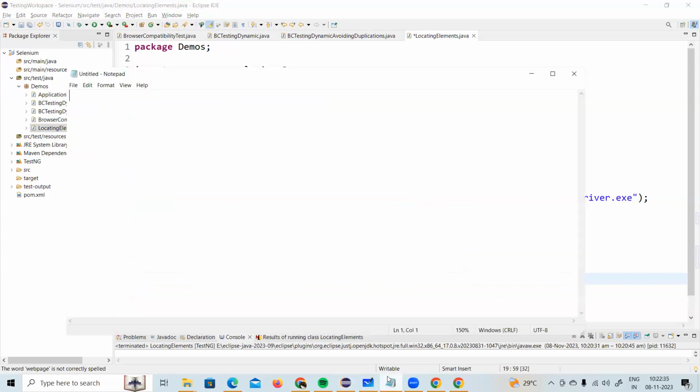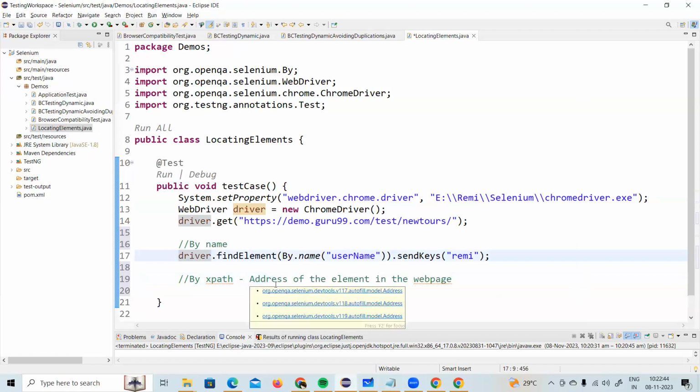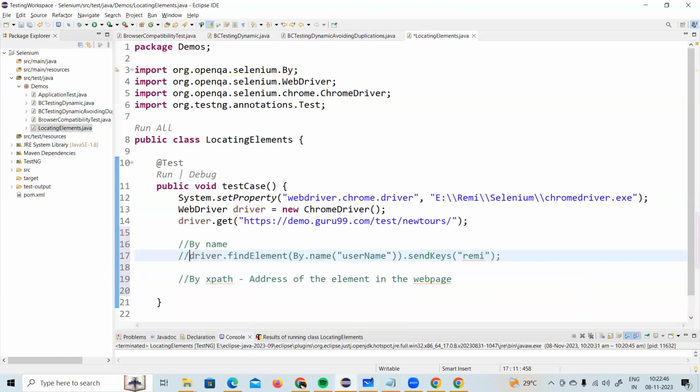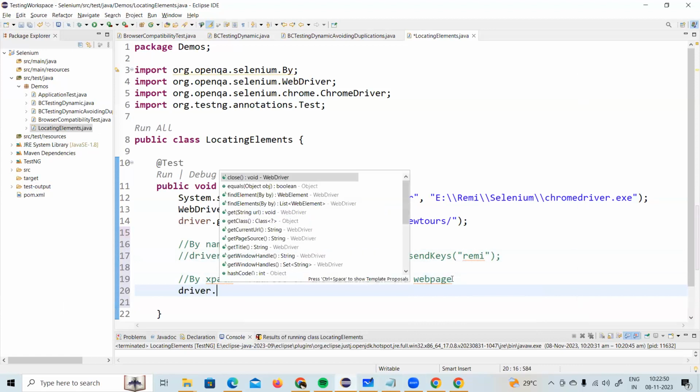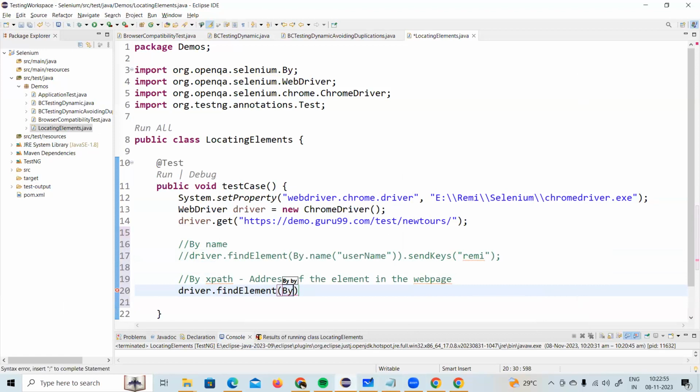Let me show you. I will take a notepad and show how to get the XPath. So let me try to locate the same element using XPath now. I will comment the statement. Now I will come here and simply say driver dot find element, driver dot find element by dot.